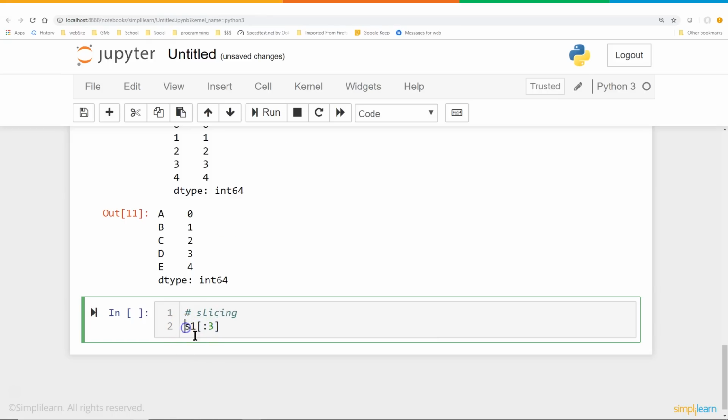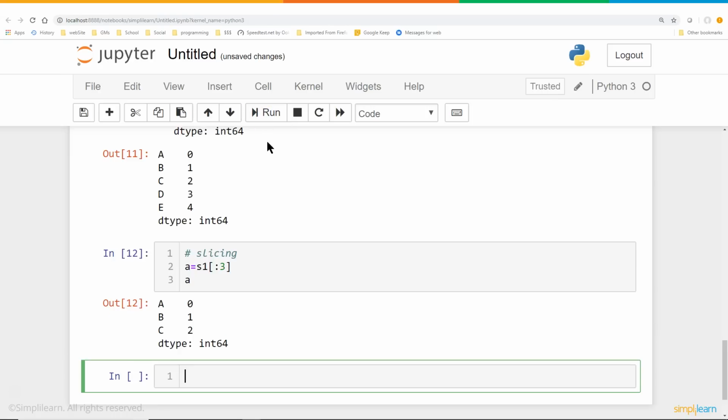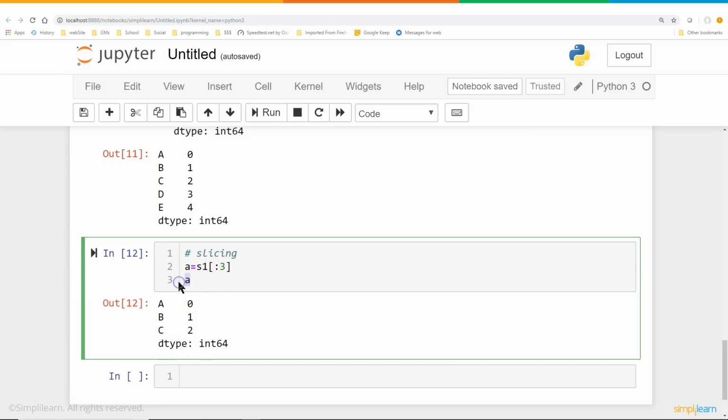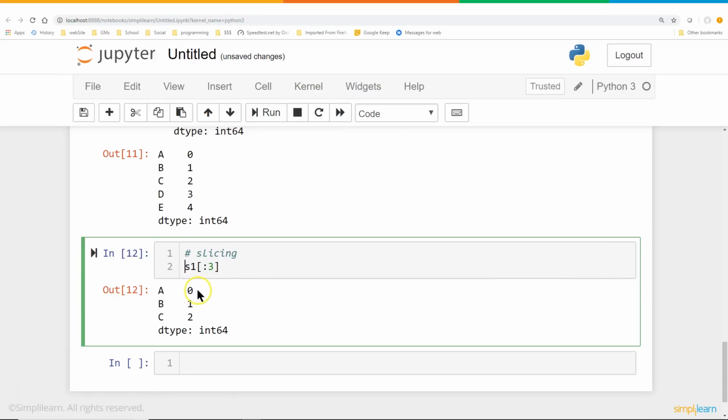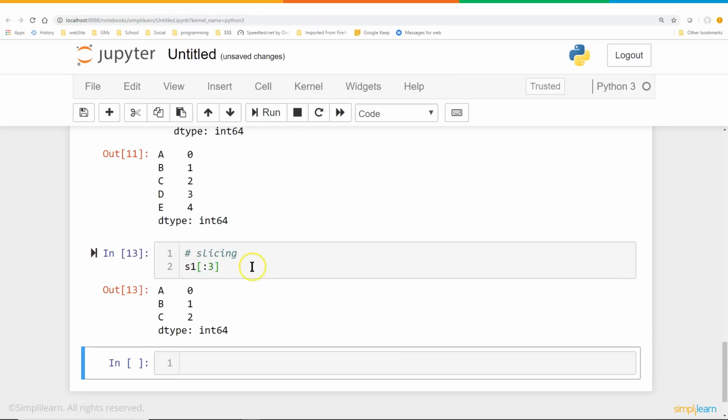This just selects it. So we might do A equals S1 and then print A. And you'll see that it just looks at the first three, 0, 1, 2. And we can do the same thing by not having the A in there. I'll go ahead and take that out. But it's just a reminder that it's not actually changing S1. It's just viewing S1. So a simple slicing on here.